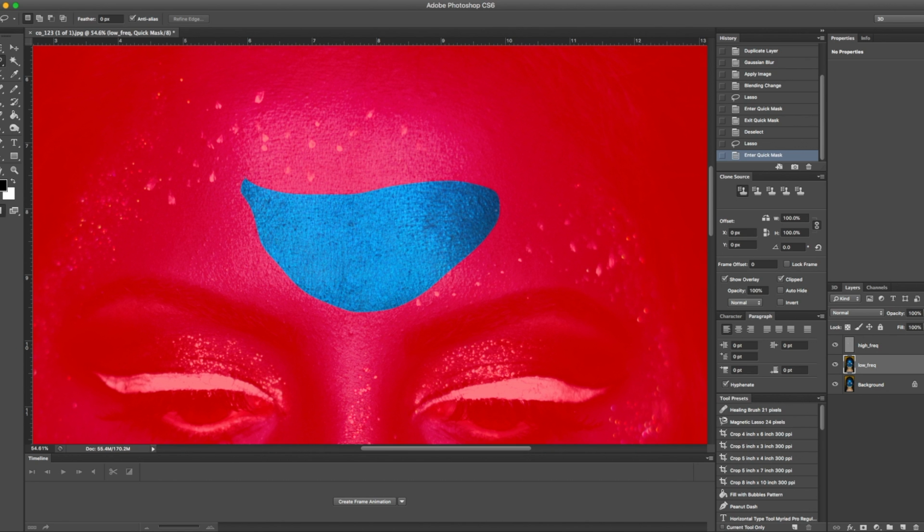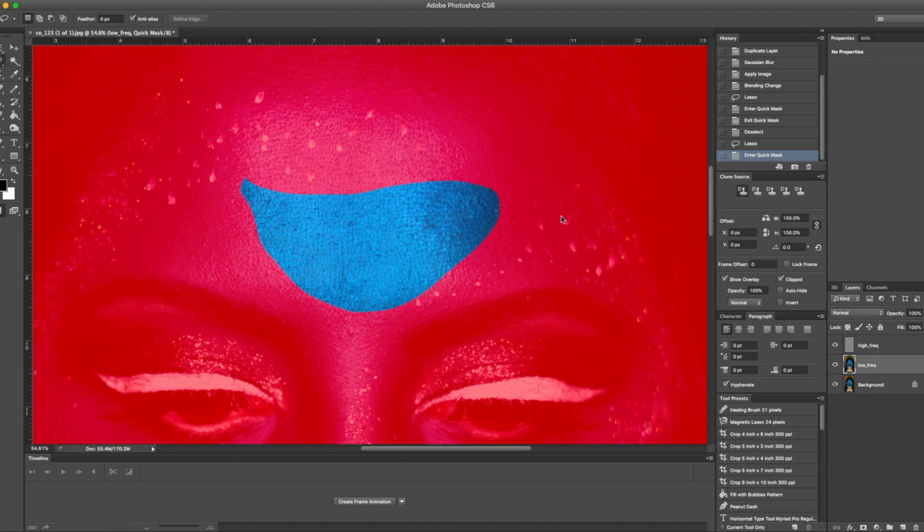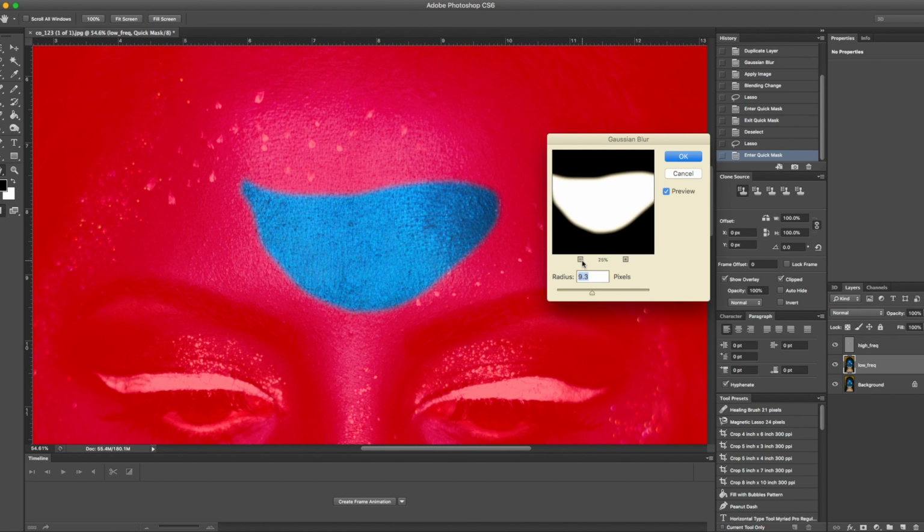Then we're going to go back up here to Blur, Gaussian Blur. Now we want a nice fade, right? So maybe something about right there. Maybe we can go up just a little bit more, maybe about right here. So you want that really nice fade, okay? Not too much, not too little. Let's bring it down just a little bit.